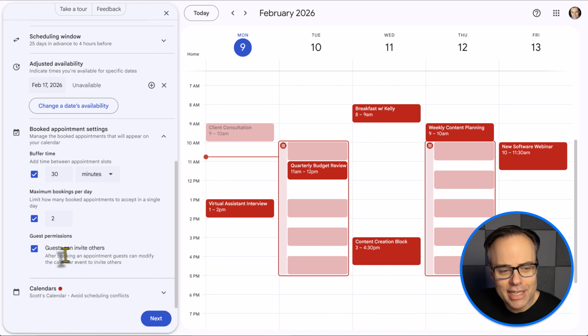And then lastly, in this section, we have guest permissions, meaning, do you want to give the person who is booking time with you the ability to invite others to that same meeting? Or do you just want to make sure that this is a one-on-one engagement? You can choose to check or uncheck this box. Just note that it is checked by default. So if you want to make it strictly a one-on-one meeting, you will need to come in here to uncheck this setting.